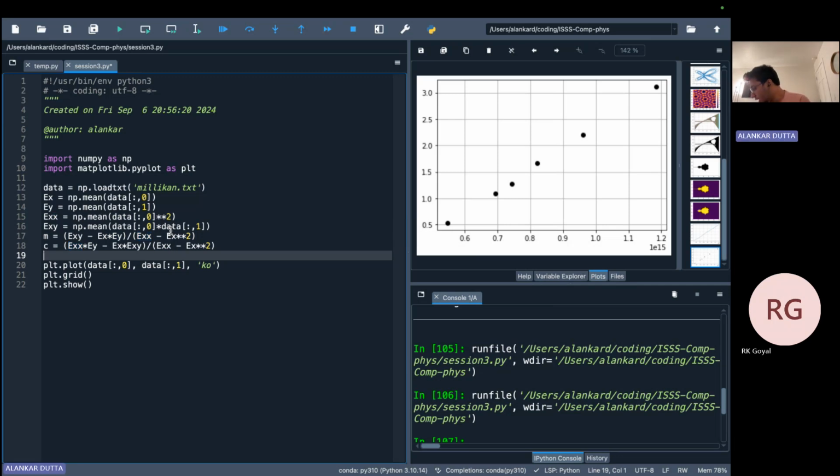Now write the code that goes through each of the data points in turn and evaluates mxi plus c using the values of m and c that you have calculated, and draws the solid line on the original data. You should end up with the data points and a straight line that runs through them. Okay, so let's now do that.